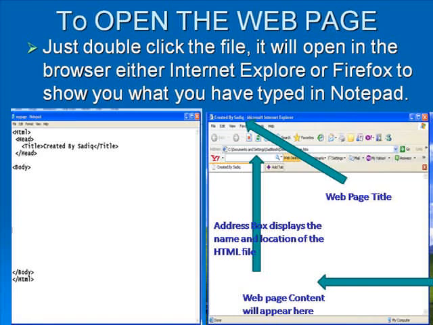Now the next thing here in my next slide is to open the web page. To open the web page, you just have to double click your file that you created, and it will directly open in your browser, whether Internet Explorer or your Firefox. Now here, you see that I put the notepad on the right hand side, and then you have the browser on the next side.